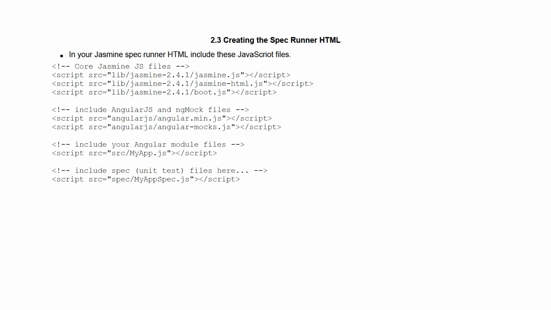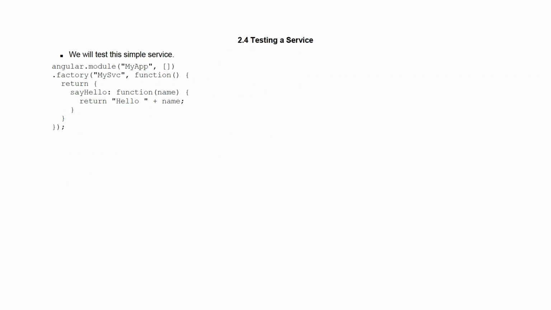In order to use Angular mock in an Angular test, we just include the libraries. And so from Jasmine, we just include the Angular mocks library in the spec runner. And obviously we still include our files, etc. Okay, so let's see about testing a service.